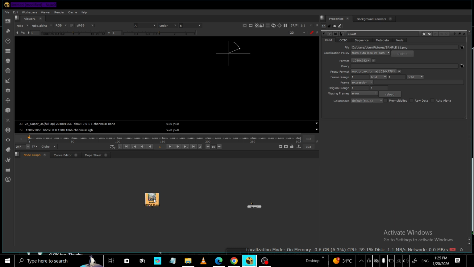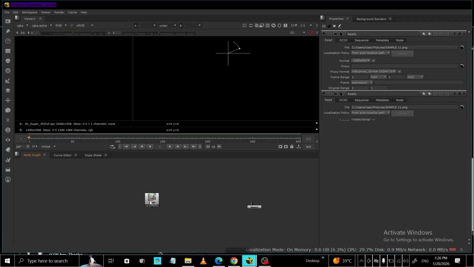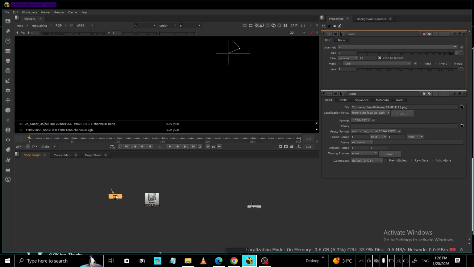This node will apply the softening effect to your image. Think of it as a controlled way to reduce fine detail or smooth noisy areas. You can add the blur node to the graph and place it near your read node so your layout stays organized. Keeping nodes tidy will help you follow the flow from input to output.